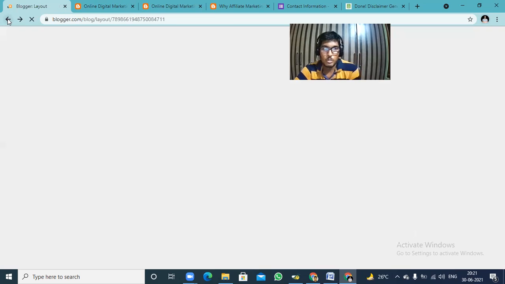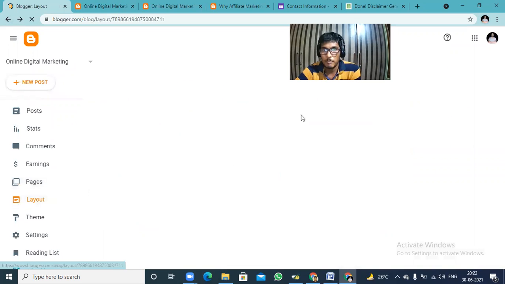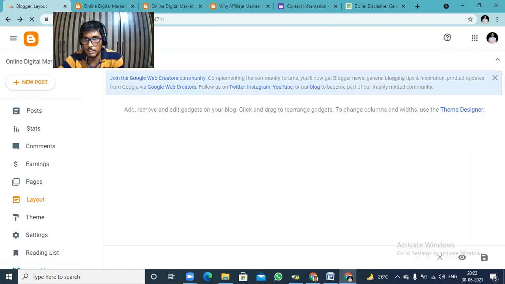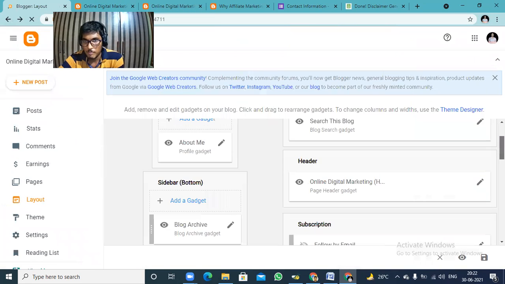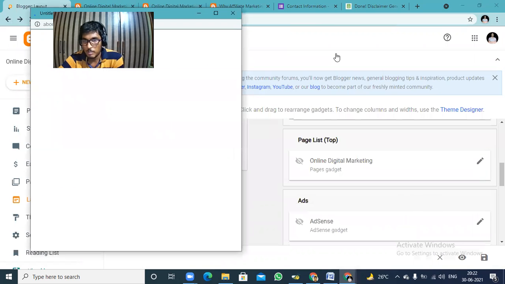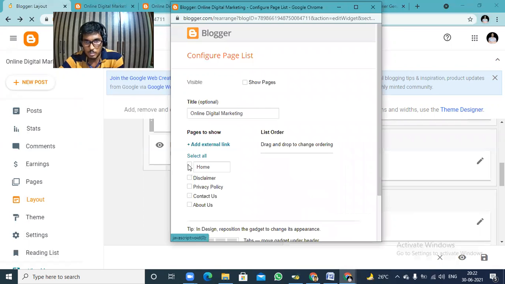And what you need to do is now you need to go to this layout page. Again, I'm going to select all those pages here itself only. So let's see in this page list. Now again, I'm going to select this page list. Okay, now let's see. I'm going to deselect all.